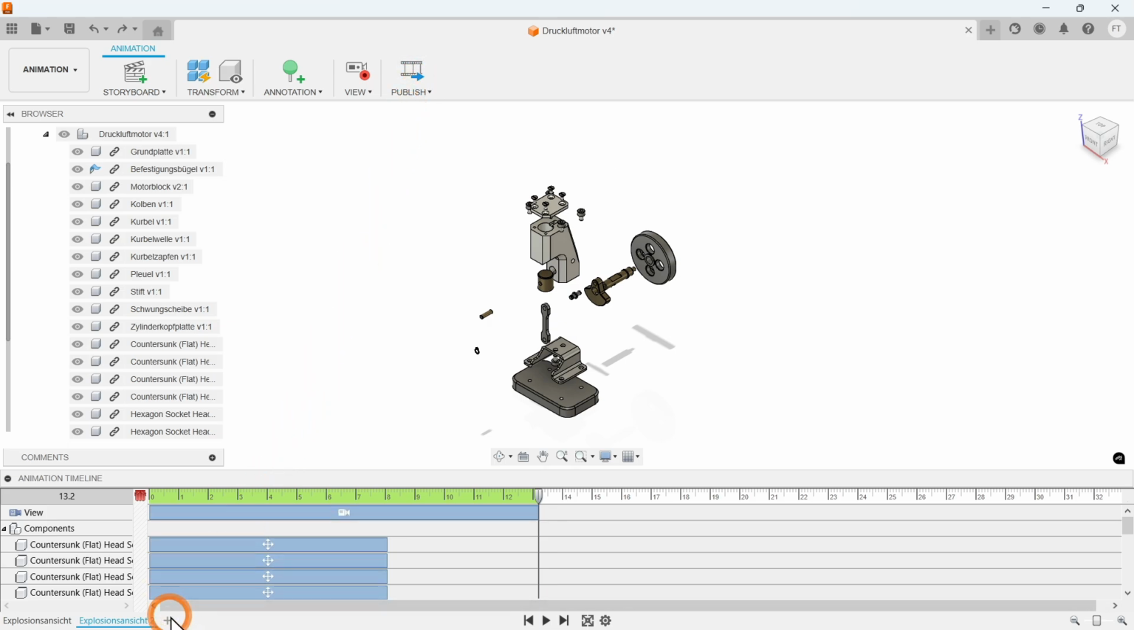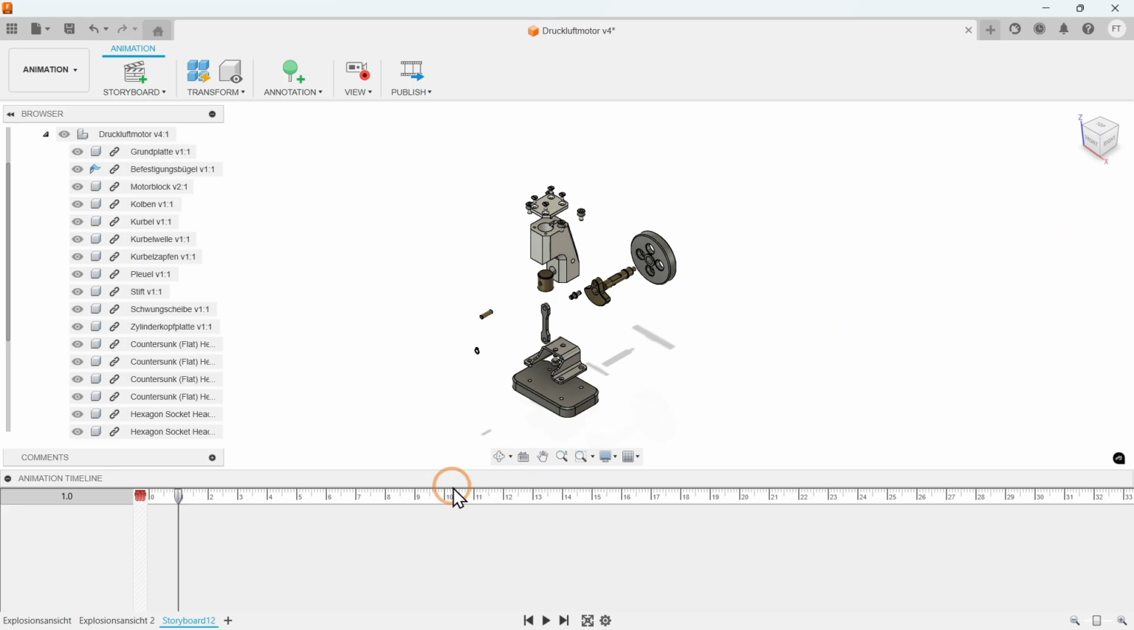For this, we start with a new script. To do this, we click on New Storyboard and select the option Start from the end of the previous. This way, the new animation starts exactly where the previous animation ended. To keep track later, we rename this script to Montage Video.